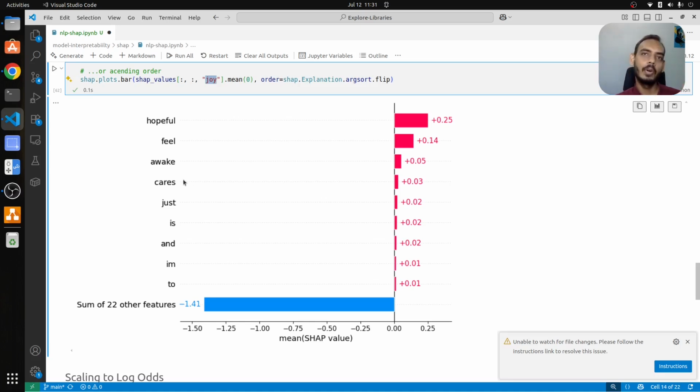What it means is, consider you have an input sentence coming in. If it contains any of these words, there is a very good chance it will move towards the joy class, because they contribute a certain amount to this specific class.